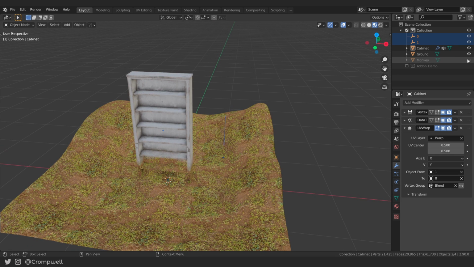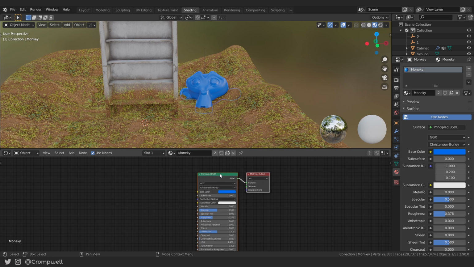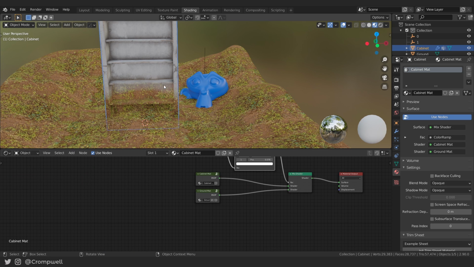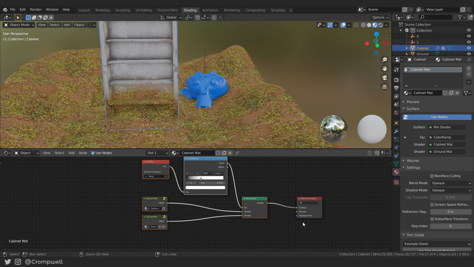So let's show you how quick and easy it is to transfer this whole setup over to the monkey. So in the shading group, we have a principled BSDF. I'm just going to move this out here to the left. I'm going to grab my cabinet. I'm going to select this whole thing, except for the material output. I'm going to deselect that, and the cabinet, I'm going to deselect that.